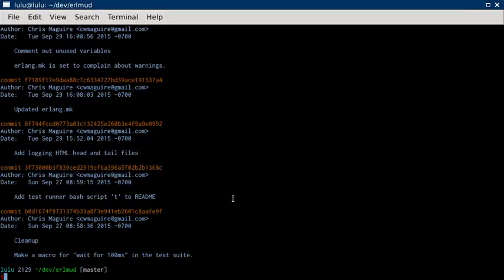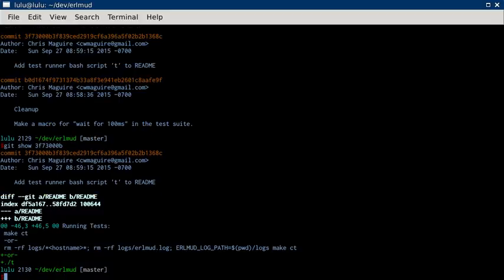This is the erlmud commit video comment for commit 3f73000b. I'm using Control Shift Insert to paste this in the shell.